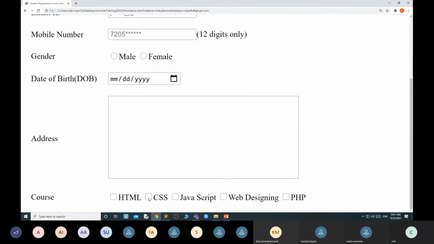Now you can see it comes like this. But if you want some space, this is one TD, this is one TD, then you can use the break. Else you can keep it like this. And it is a checkbox, which means you can select multiple items. Radio button means you can select only one option.